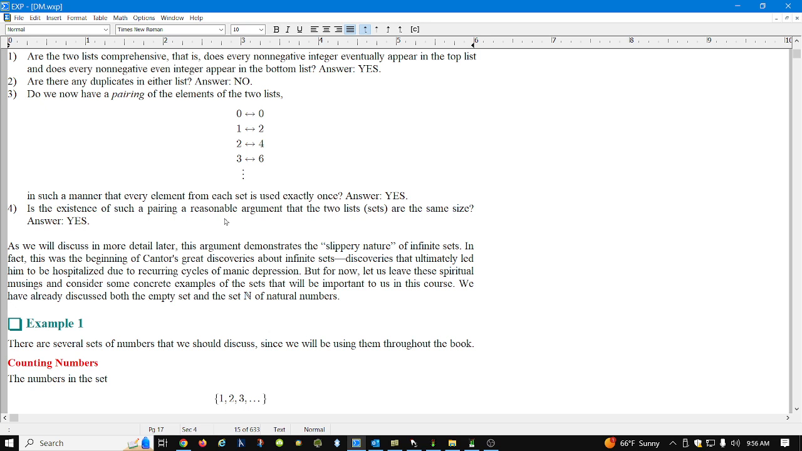So this sort of demonstrates what you might think of as the slippery nature of infinite sets. There are a lot of surprises when we talk about infinite sets. For example, there are infinitely many different sizes of infinite sets. So we'll get to all that in the future. This subject here of one-to-one correspondences and so on is what was the beginning, really, of Cantor's great discoveries about infinite sets in the late 1800s.